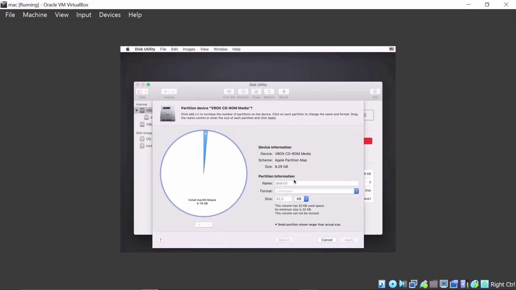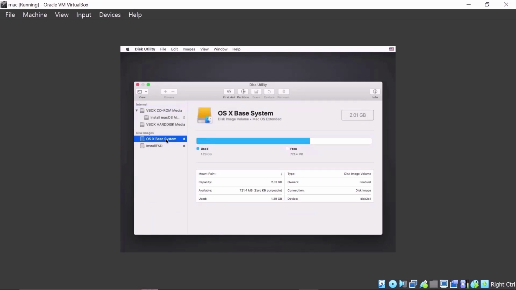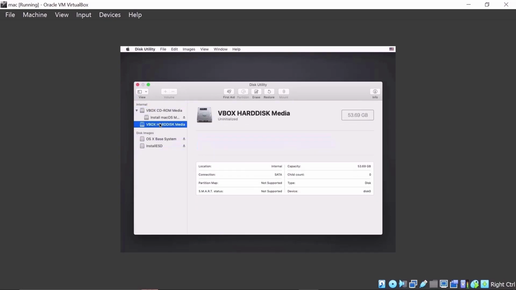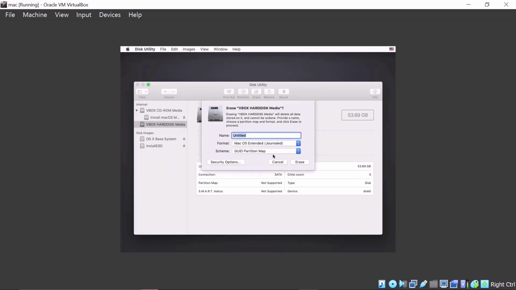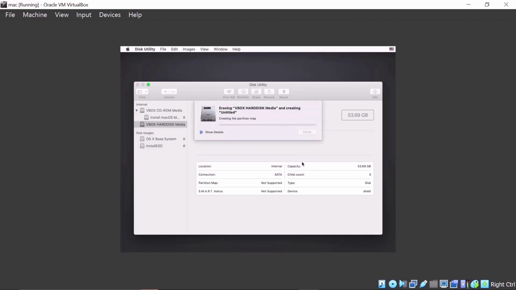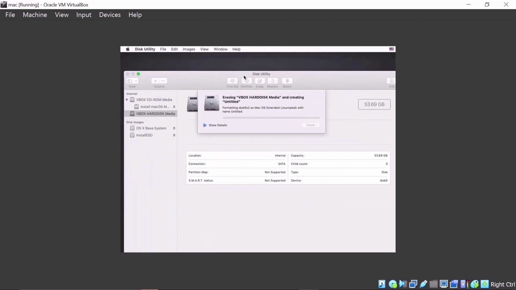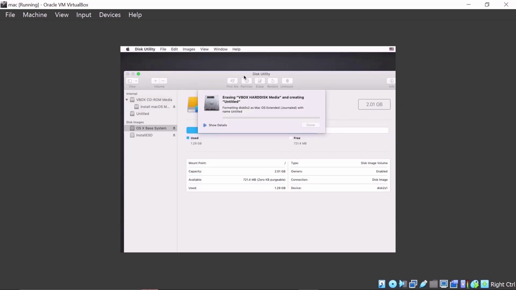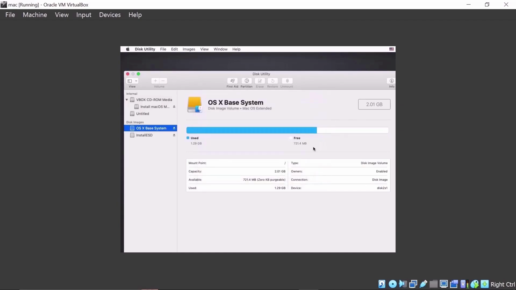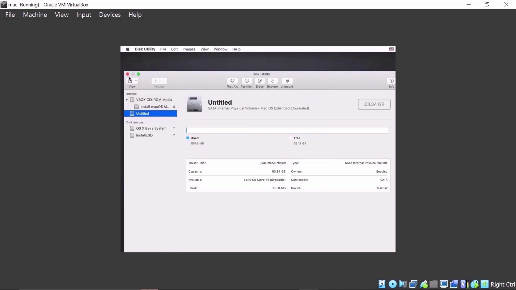But the thing is that I'm going to erase and format it using the macOS format, for the installation of macOS. So I'm going to erase the hard disk media and clear that, erasing hard disk media and creating an untitled partition. So here we are, it is currently formatted, and we are ready to install macOS.